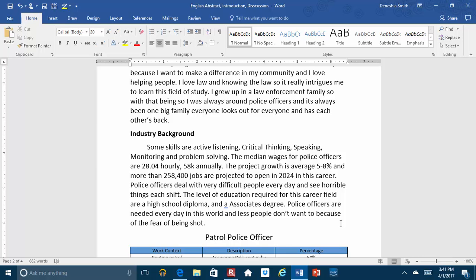Okay? So in this industry background section, I'm looking for you to include an in-text citation from where you've gotten this information. And if you followed my instructions, and it looks like you have, you've gotten this information from ONET.